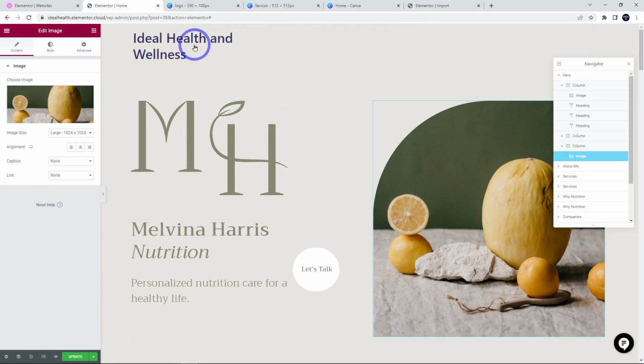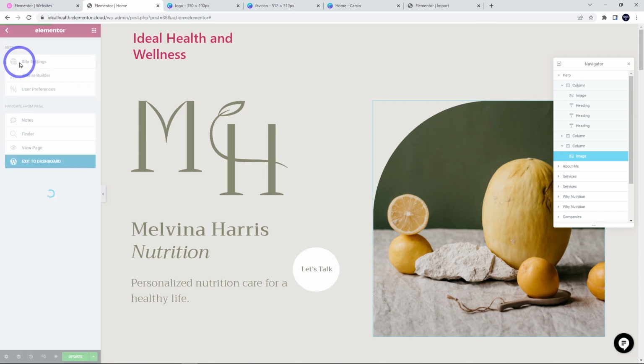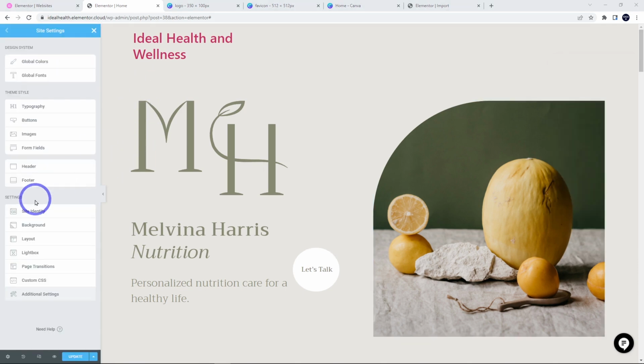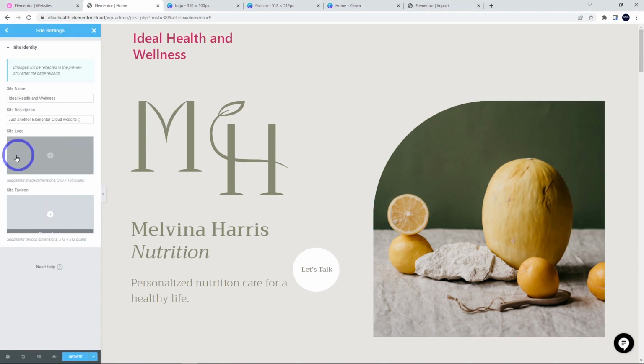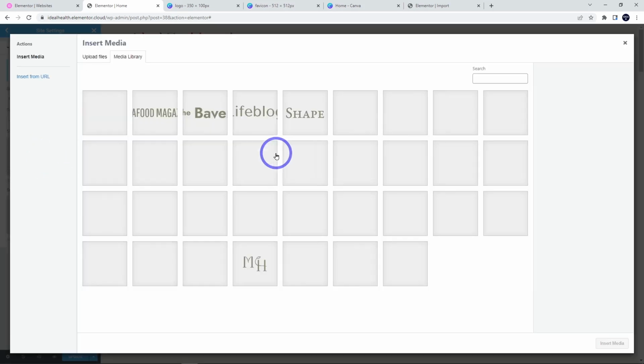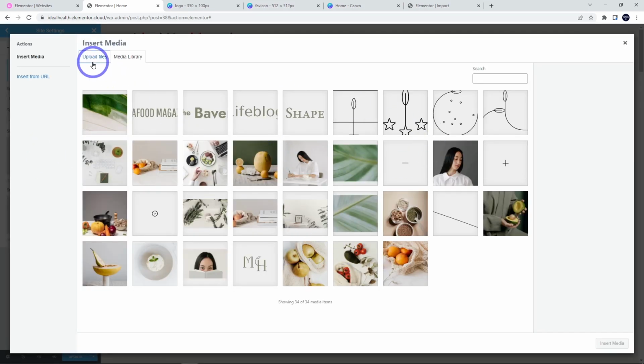But I think what we'll do is start with our actual logo and our menu up here. So to do that, we head to our hamburger menu, hit our site settings here. And our logo, we'll find that under site identity. So check that out. We can add a logo here. We can choose an image. So we can get one out of our library. We can also upload files here.